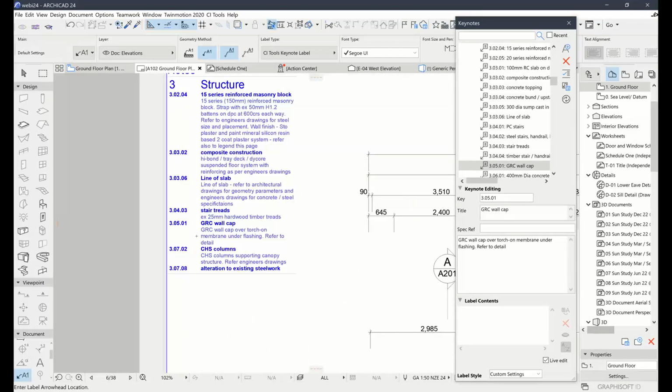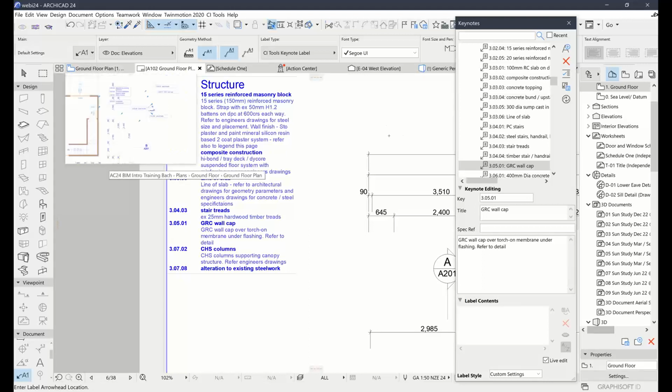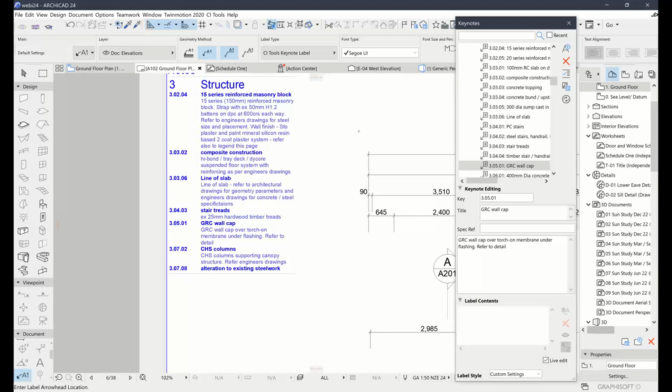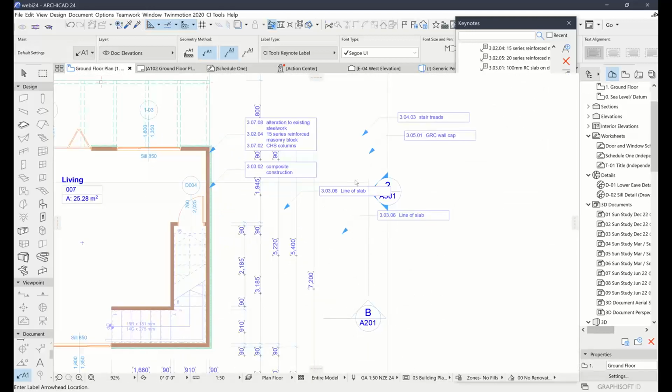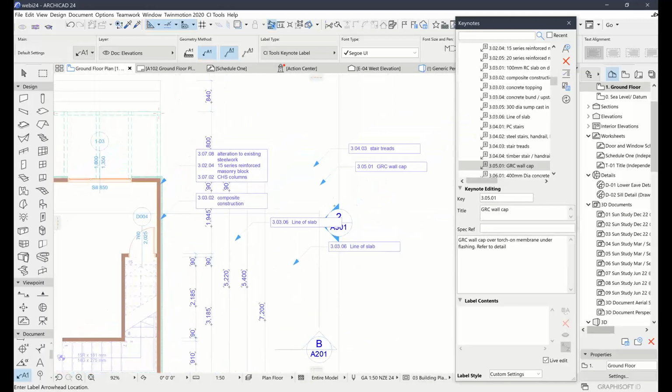So this is the part that I meant earlier where you just don't have to worry about making sure that you've done that part because it does it for you. So long as you make sure that you update your schedules before you output your drawings, you can safely know that your schedule does definitely contain everything that you have placed down. So that's the Keynote labels and the Keynote scheduling.